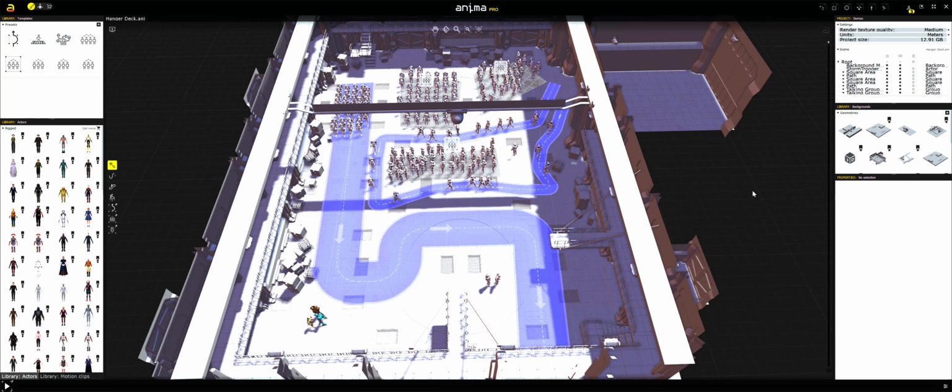Anyway, I posted earlier today a Star Wars Stormtrooper animation, and I wanted to show you how I did all this, because there are some important things to understand about the new Anima. I've been using Anima for, I don't know, 4 or 5 years. It's been out for about 5 or 6 years, and I started using it almost from the very beginning.